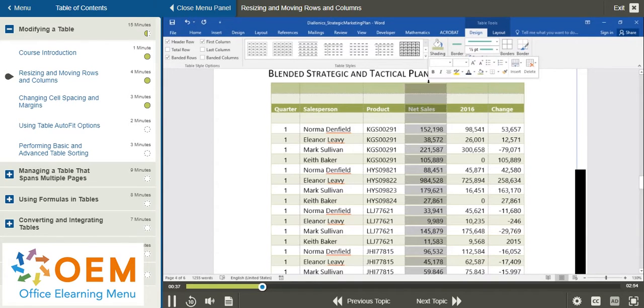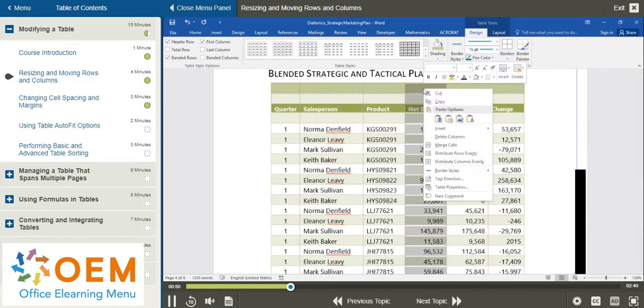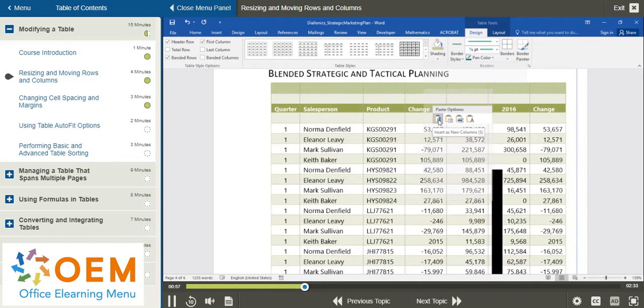Should you wish to paste the column that you have copied to the left of a particular column, for instance net sales, I would like to insert the change column in between product and net sales, I would need to select net sales because columns are pasted to the left of a selected area by default. Right-click on the selected column and look at the paste options available. The first option is what we are looking for, because it will insert the information and the structure as a new column. Click to select. You now have a duplicate of your change column to the left of net sales.